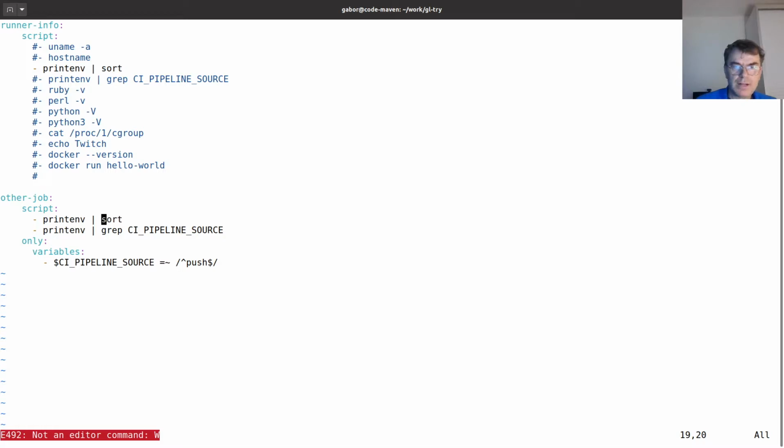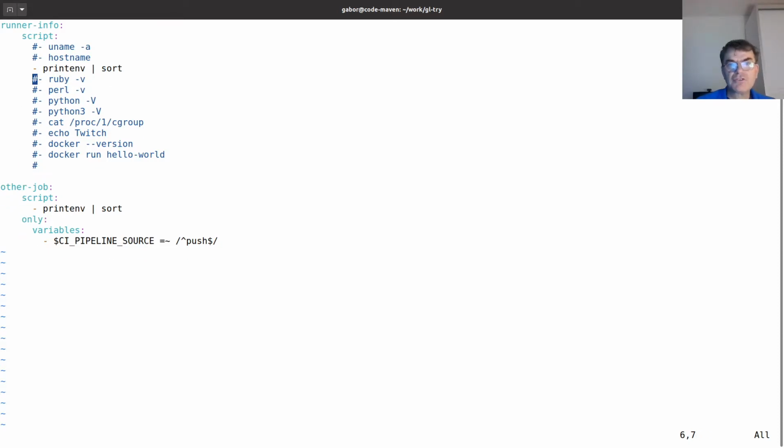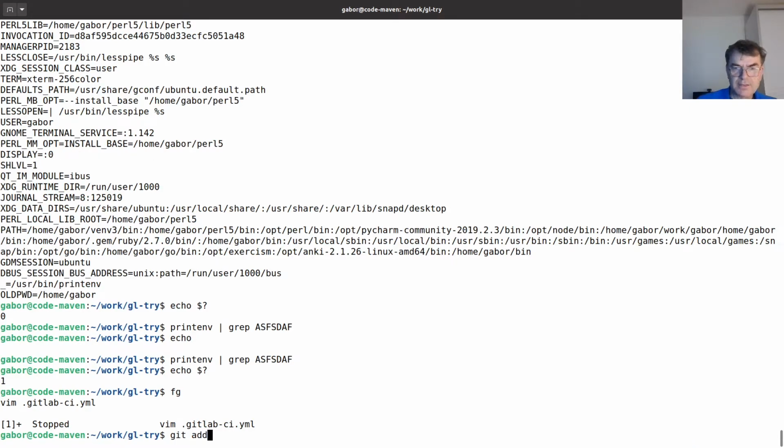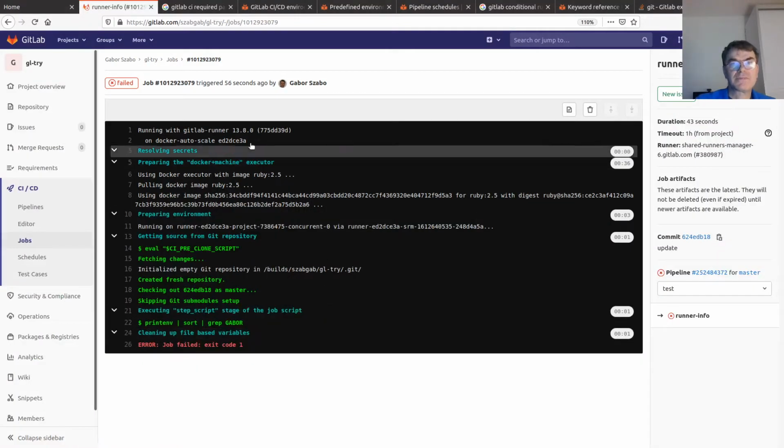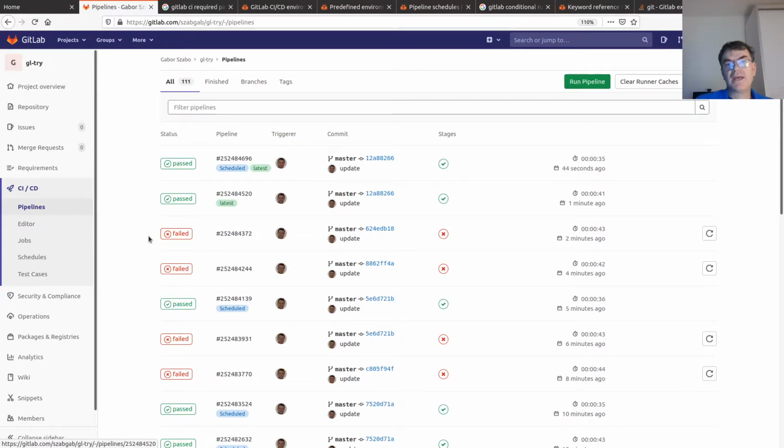So I will just live with this print and sort, and I will just look for the values. Git add. Well, actually, let's just see that this worked before I get all happy. Yeah, now it passed. And the schedule also passed. That came just right on time.